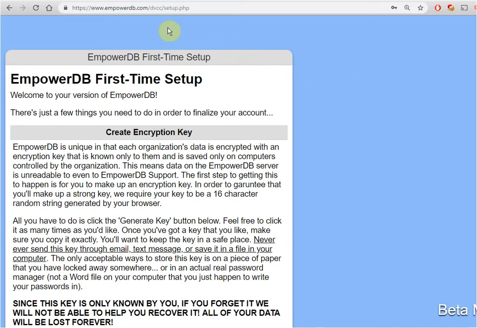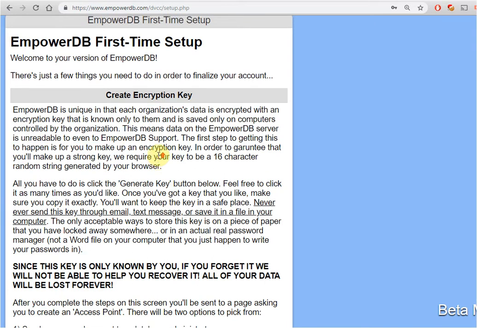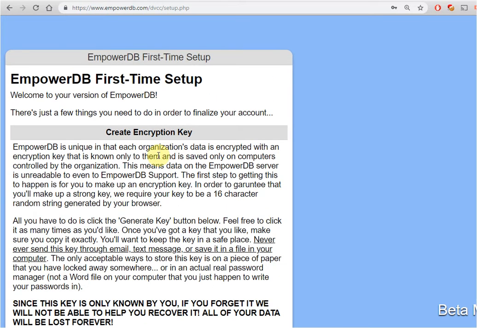And you will go to that address and you will see this page, EmpowerDB First Time Setup. Of course, if this is the very first time that you are accessing the database, it will take you to this page. So this is doing a couple of important things. I'm going to tell you what this is doing, but I still want you to go through here and read every single word that you're seeing because it is really, really important.